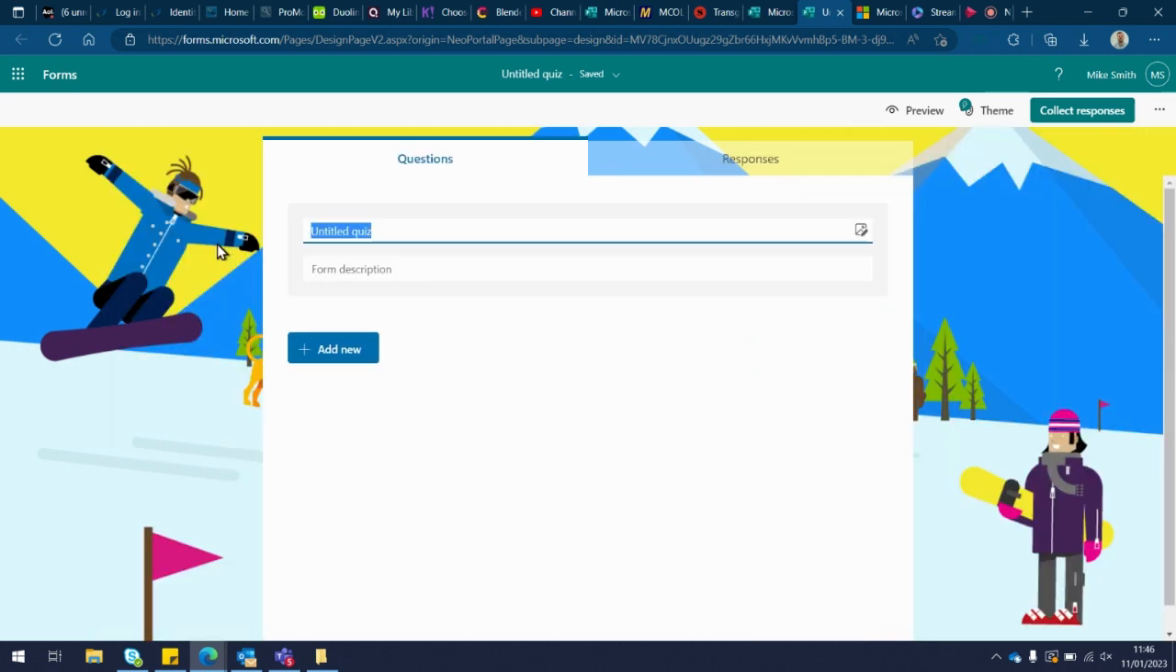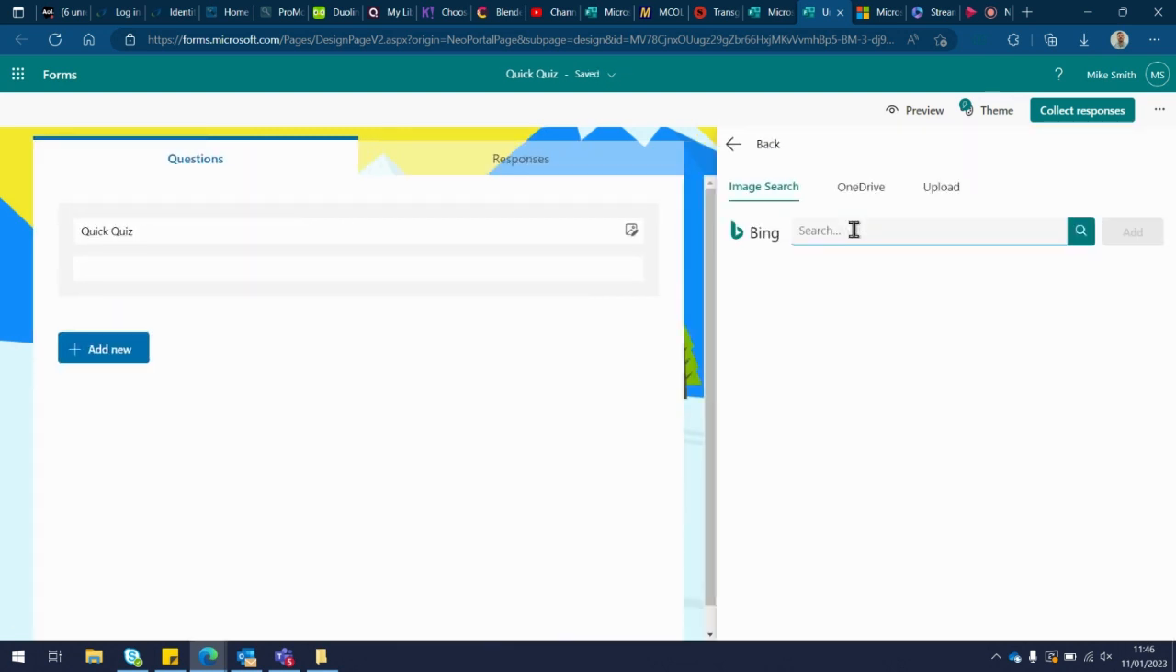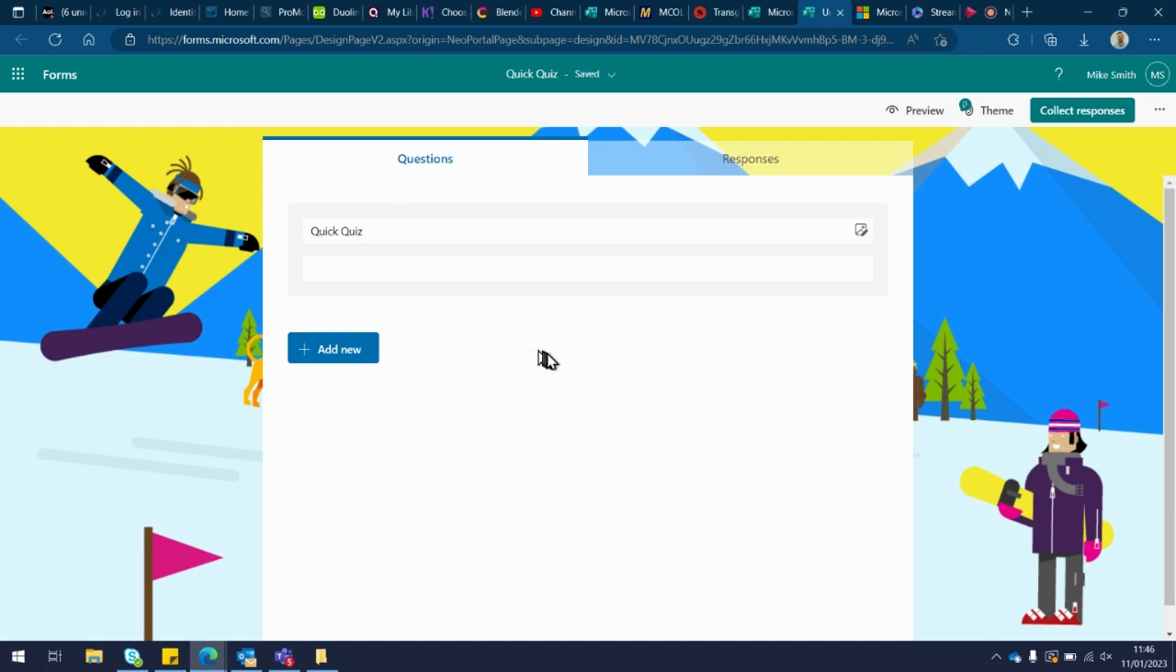So you give your quiz a name, and then if you want to put a brief description in here, you can. You have the option just at the top here to add an image. So if you wanted to search across Bing or pull in an image from your OneDrive, upload one from your computer, you can add an image at the top there as part of the quiz title.